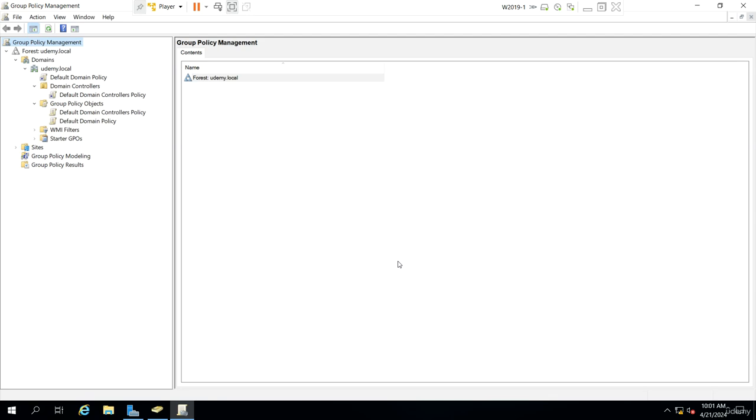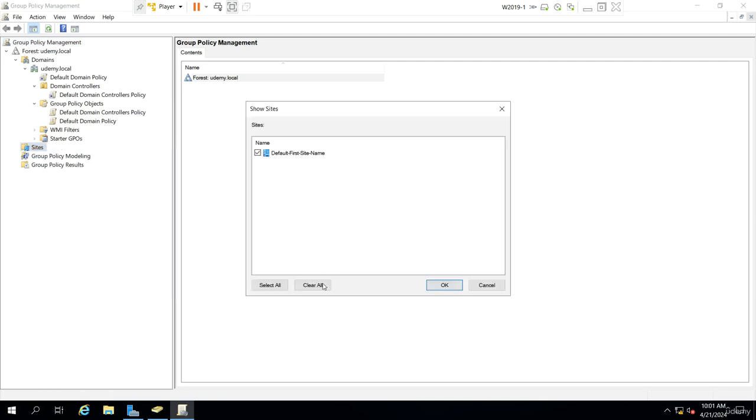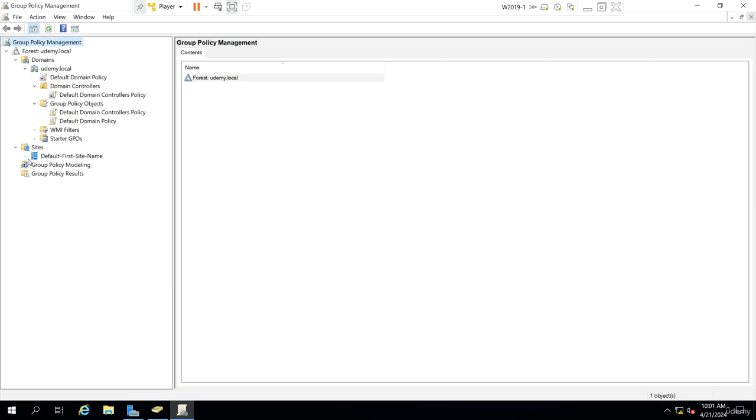I could link them to different levels. I could link them to the domain, which means it's going to affect all my organizational units. I could link the policy to an OU. I could link a policy to the site, right? I only have one site right now. So if I right click Sites and show sites, I see the Default-First-Site-Name and I click OK. So I could link policies to an actual site.